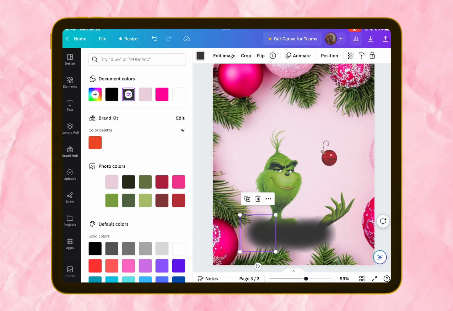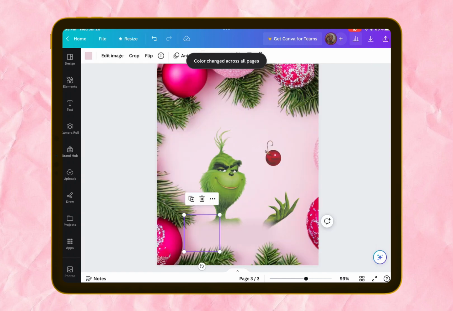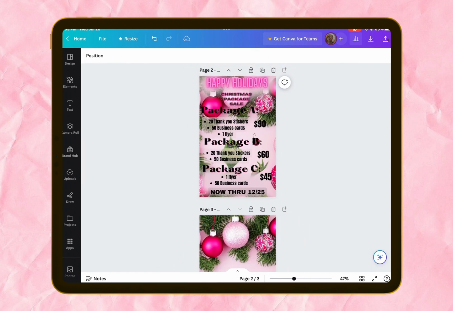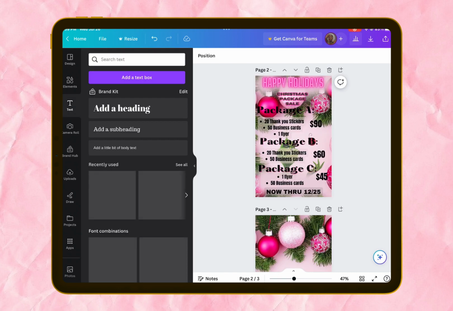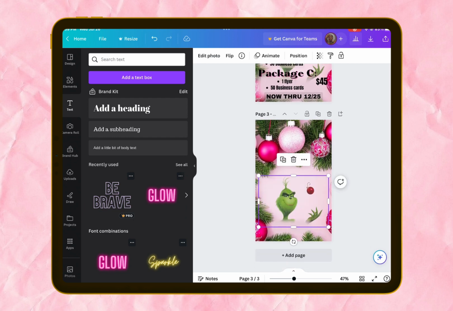Then we're gonna click it, and then we're gonna click the color thing in the top left corner. And we're going to make it the color of the background, which is pink. And now you see how it looks just like that. Now here I just scrolled up so I could see the placement because again I did this flyer back in December.